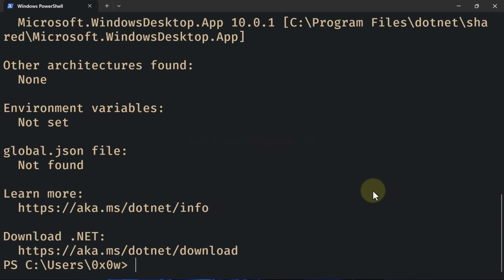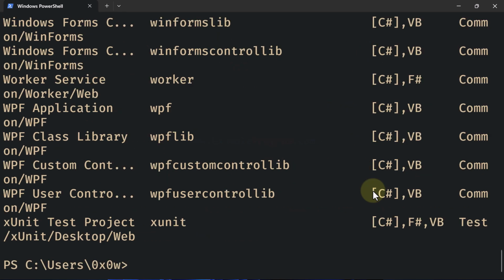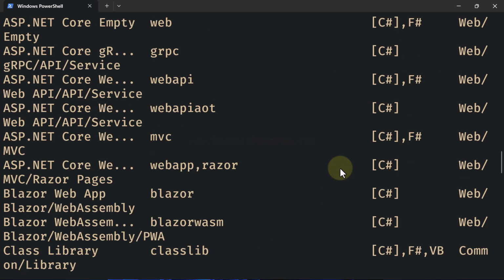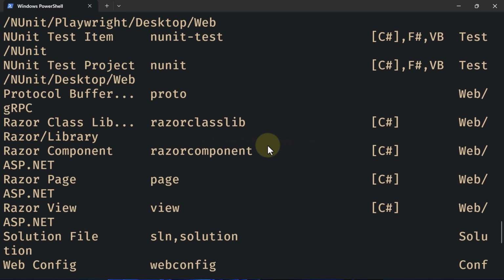Now, the next thing that we do is we will see what are the project options that we have once we install this .NET SDK. For that, we will type in the command dotnet new list. If I hit the enter key, I can see all the project options that I can create here. For example, we can create the console applications, DLL files, all these project options are available in here.